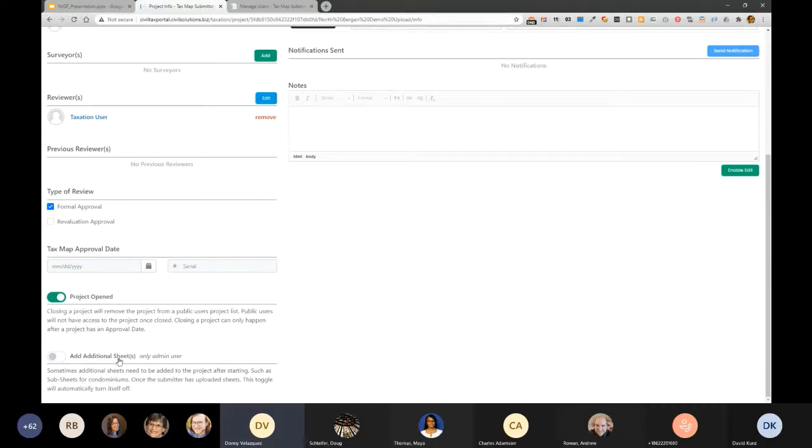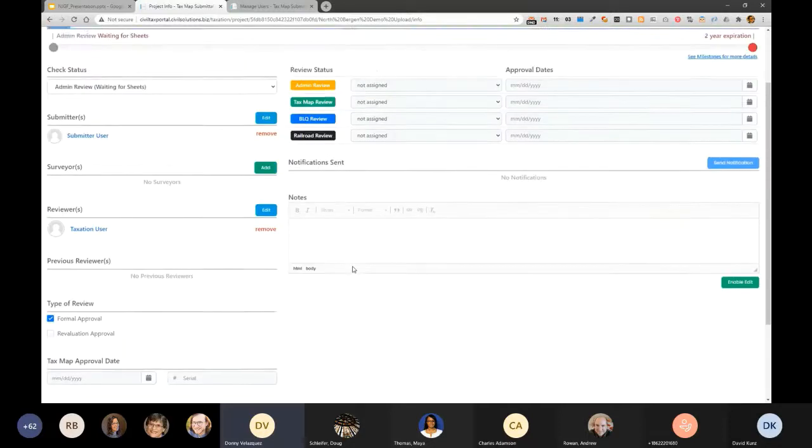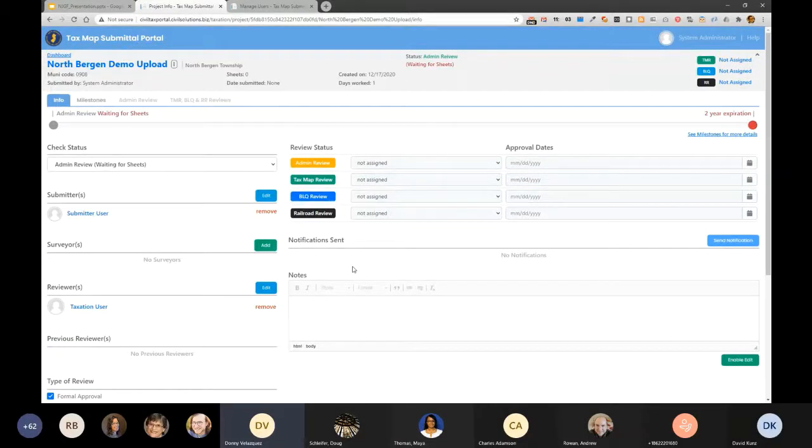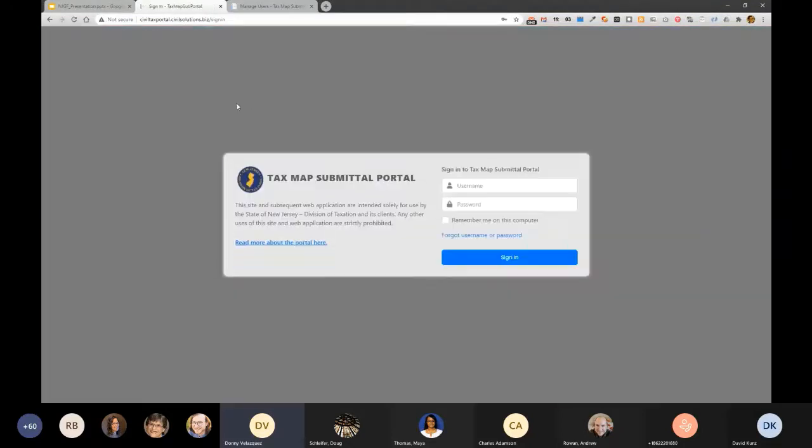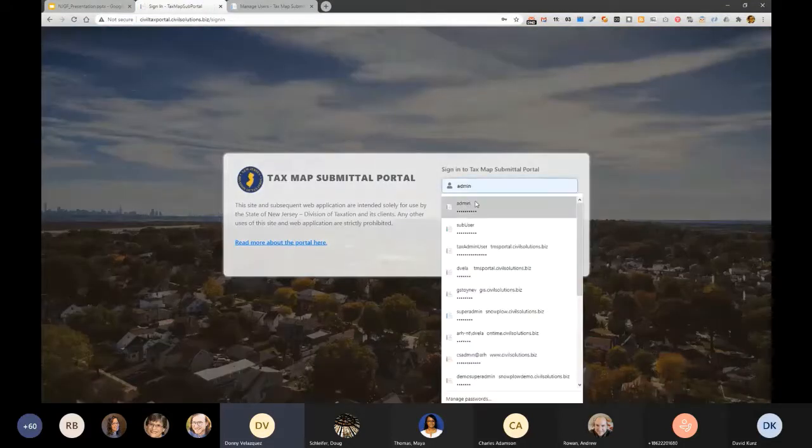We also have an option for additional sheets throughout a project. Usually what happens is sometimes the submitter forgot to submit files with details, with condos on it or whatnot. That'll let them resubmit those files. I'm going to jump over to the submitter page so you can take a look at what that looks like.